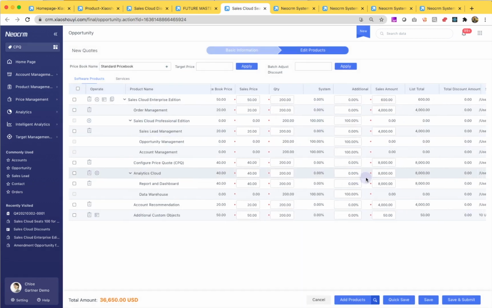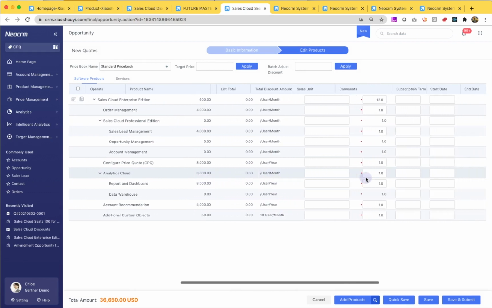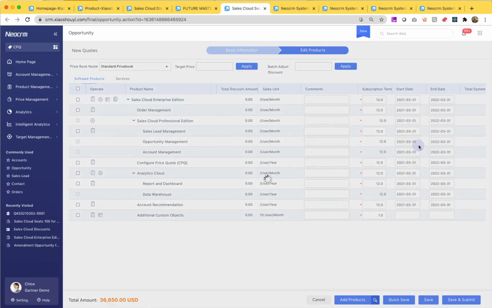Note that Sales Cloud Enterprise Edition is a subscription product, so I enter the start date, end date, and the subscription term as 12 months. Each line can have a different end date as well. System will automatically calculate the quote total price accordingly.